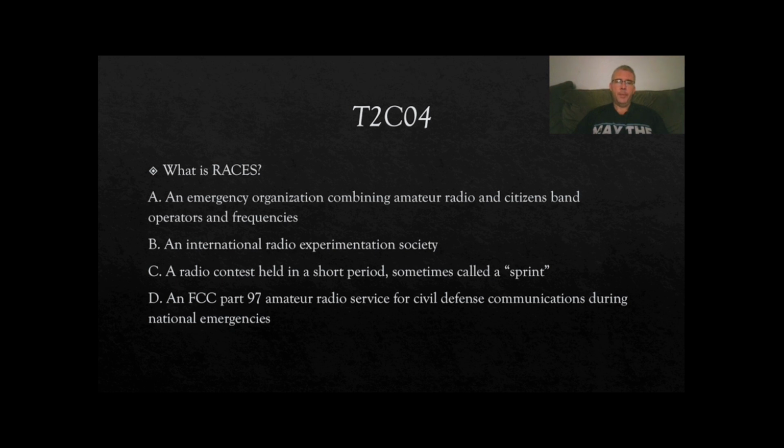Number 4. What is RACES? A. An emergency organization combining amateur radio and citizens band operators and frequencies. B. An international radio experimentation society. C. A radio contest held in a short period, sometimes called a sprint. Or D. FCC Part 97 amateur radio service for civil defense communications during national emergencies.